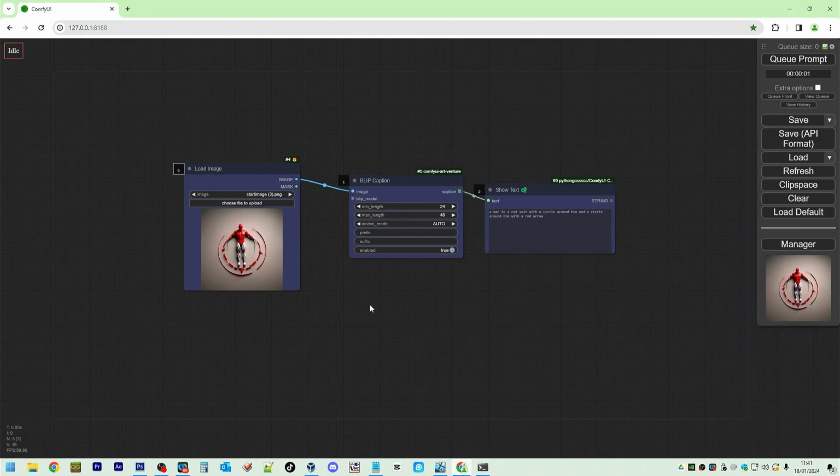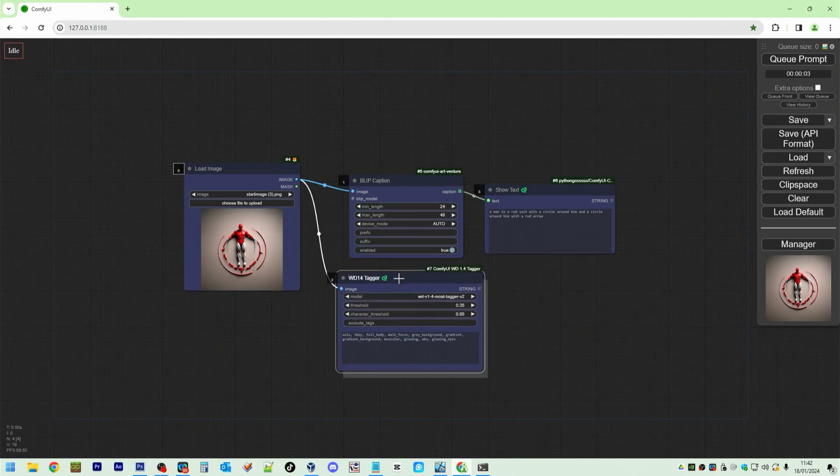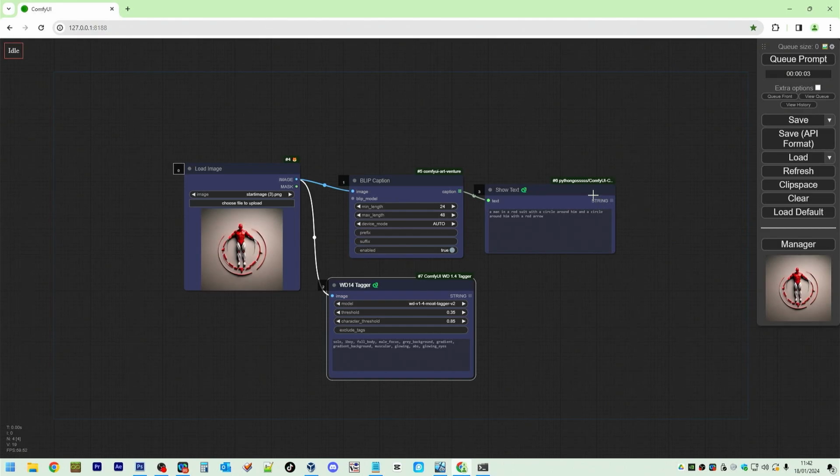Let's see if there's any tags, because I did generate this with AI. So WD14 Tagger. Gonna go there. Key prompt. So we've got solo, one boy, full body, male focus, gray background, gradient background, muscular, glowing abs, glowing eyes. These were not the tags I used, but it works.